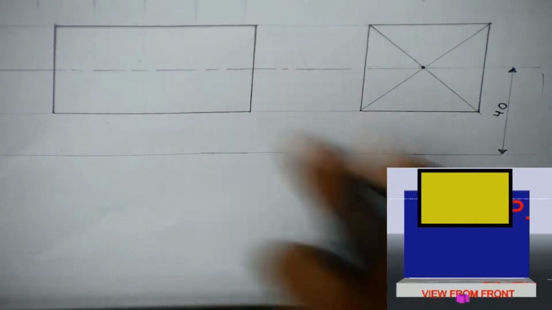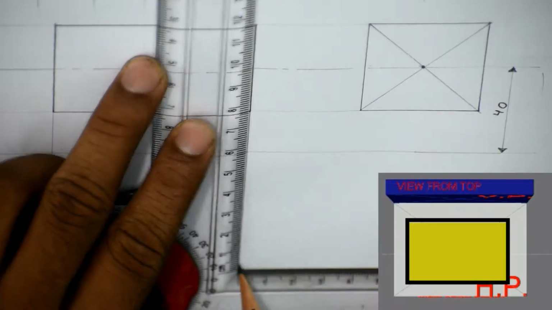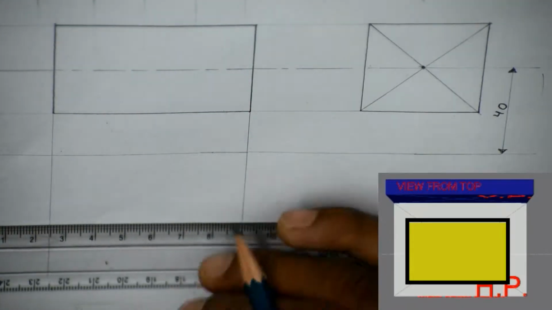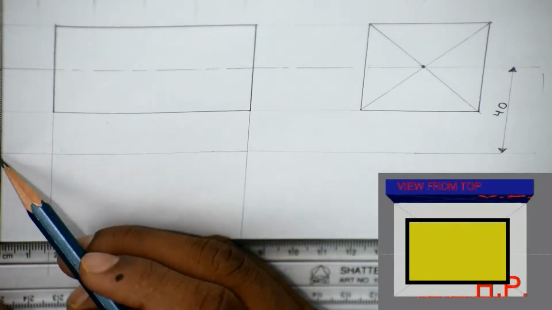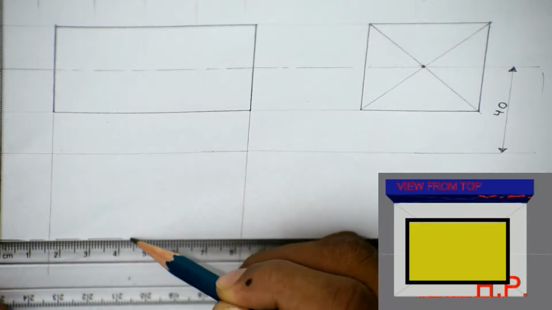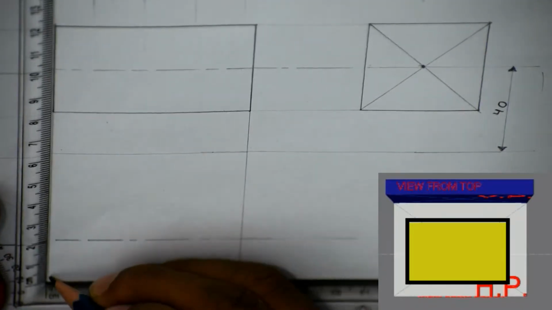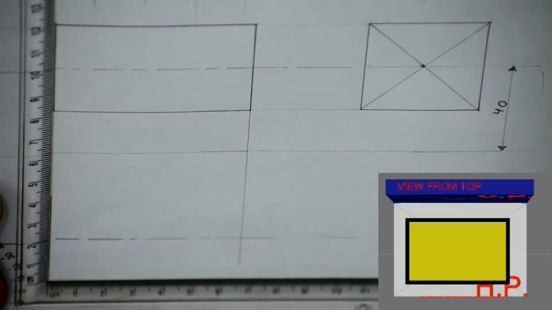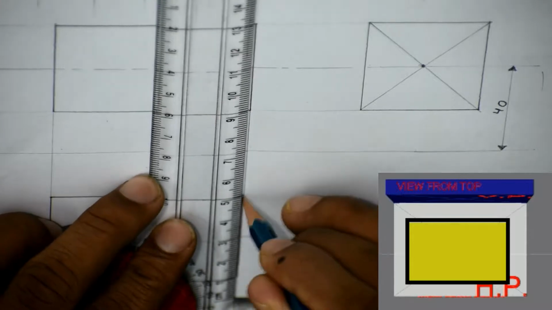You can see that the axis is parallel to HP. Now I will draw the top view, where again it is mentioned that the axis is 42 mm away from the VP. So we have to take this distance from the XY line again, 42 mm: 10, 20, 30, 40, 42. I'm just drawing the axis line here. And as this dimension is 40, this completes our top view.